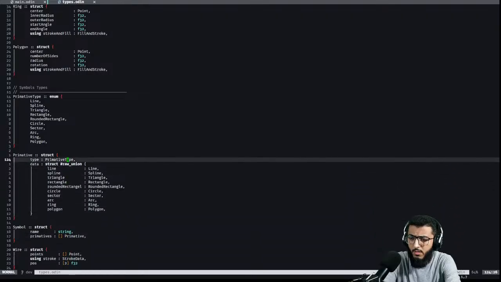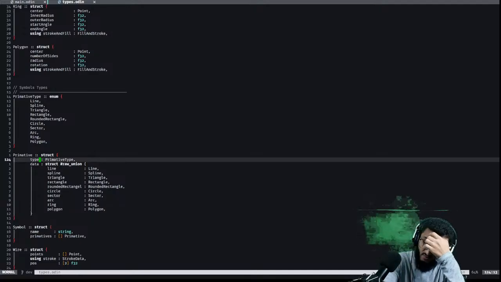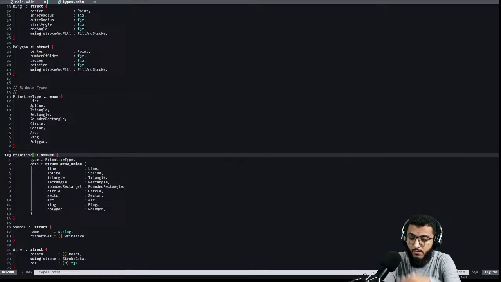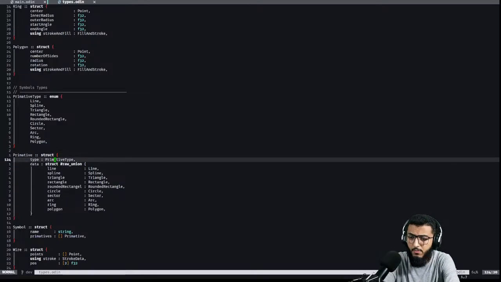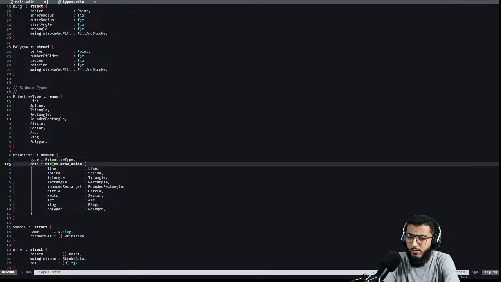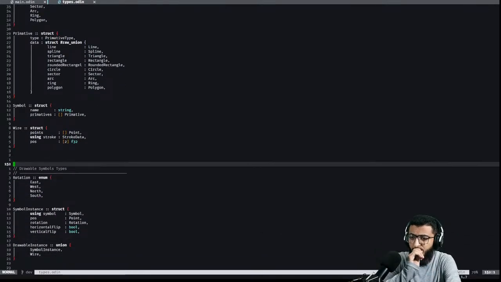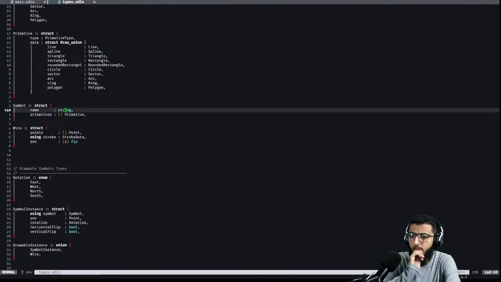A primitive type would be one of the aforementioned ones. Also, a primitive struct is going to be a tagged union type, but I'm using my own because I don't really like the union types in Odin. They're type safe, but I don't like them. So I'm having my own implementation of a tagged union. I have the type, or the tag, that's a primitive type, and also a union for the data so that I can access it.